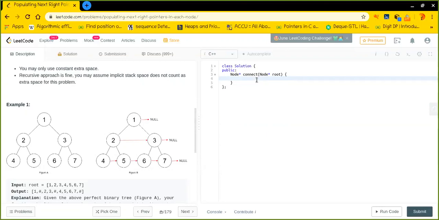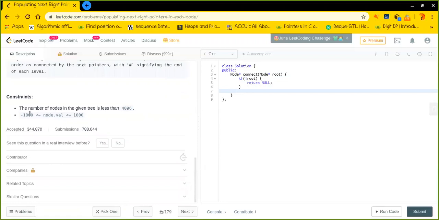So now, first of all, let's handle a very simple base case. Let's say there is no root, so there is no tree given to me. In that case I can simply return null. Otherwise, if that is not the case, because if I look here, the number of nodes in the given tree is less than 4096, so it can be 0 obviously, but it may or may not be 0 anyway.